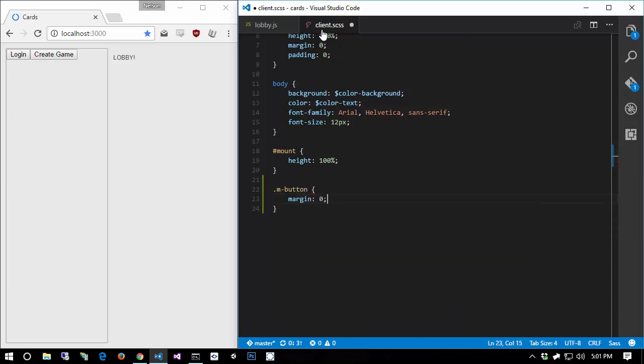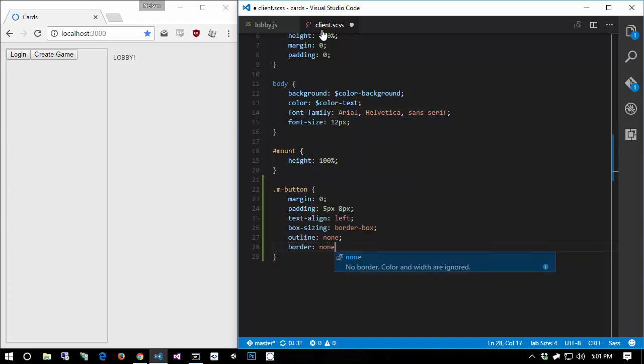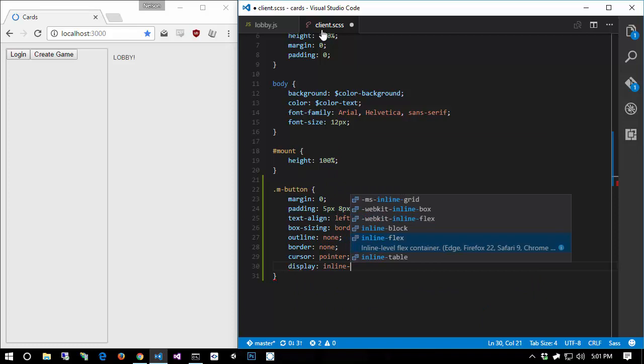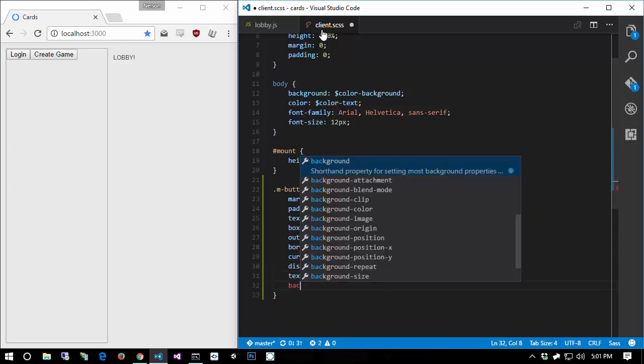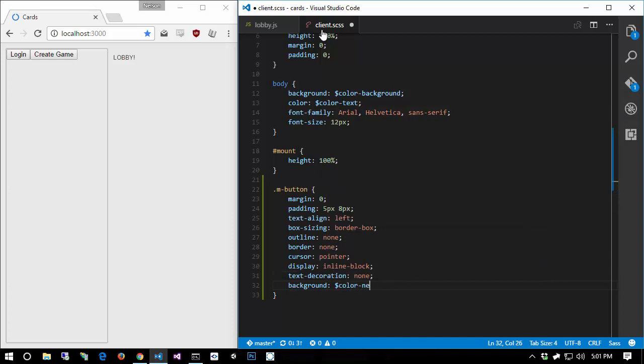All right, let's get started. Margin 0, padding 5 pixels up and down, 8 pixels left and right. We're going to give it a text-align of left, a box-sizing of border-box, an outline of none. So we have complete control now over the styles of this button. A border of none, a cursor of pointer, so it appears like a link. A display of inline-block, a text-decoration of none, a default background of color neutral.